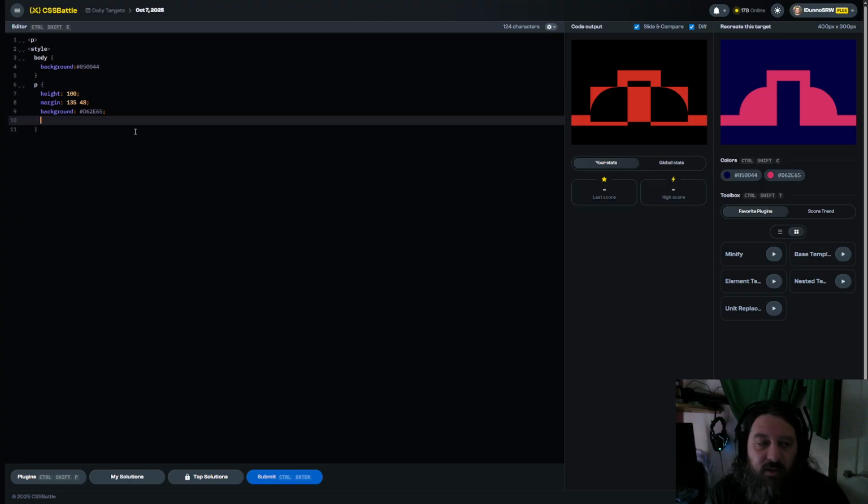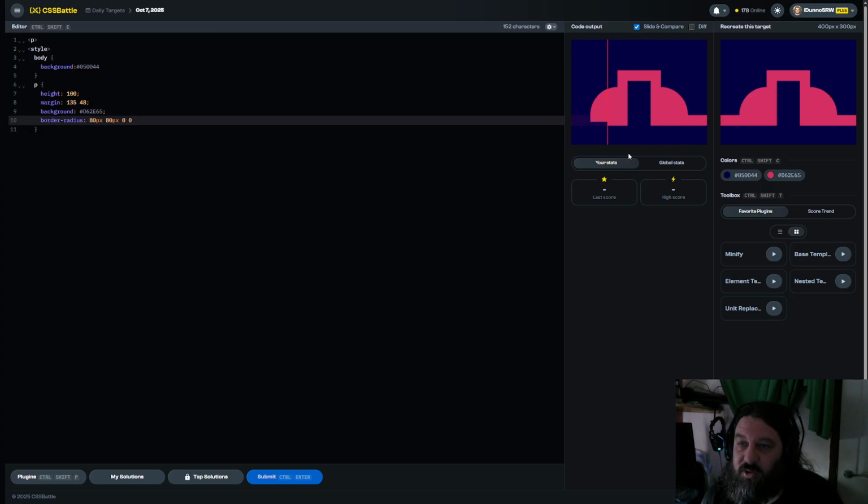And then let's do border radius. 50 pixels, 50 pixels, 0, 0. Okay, make those bigger. 60, 70, 80. 80 pixels looks good. Okay, so far we have this shape.